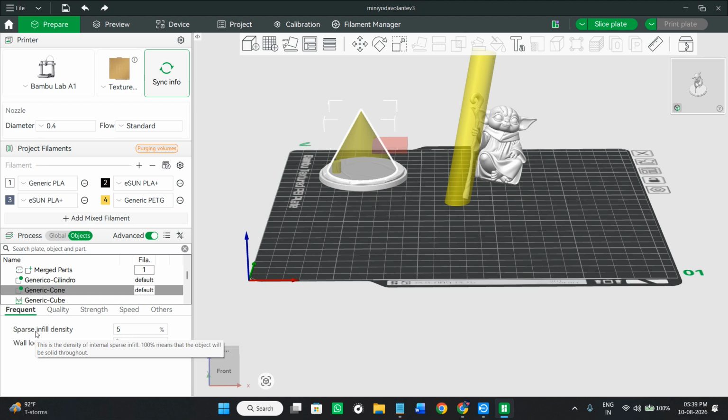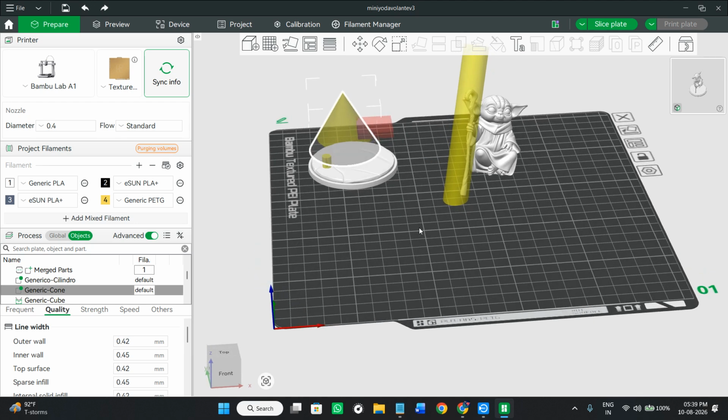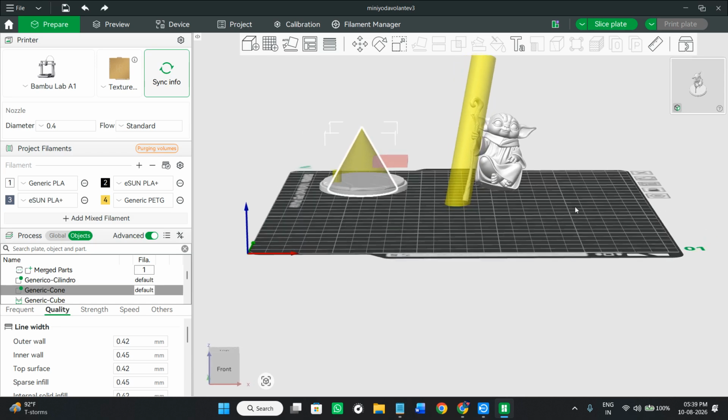So over here you can select the sparse infill density, and you can also increase or decrease it. You can also select the option of wall loops to make the section look stronger. You can also increase the infill density for additional internal strength. So after making changes or without any changes, you can simply add multiple modifiers to the same model.